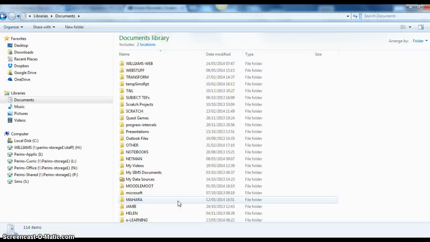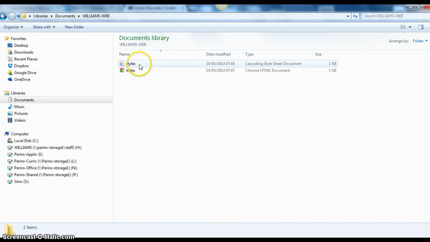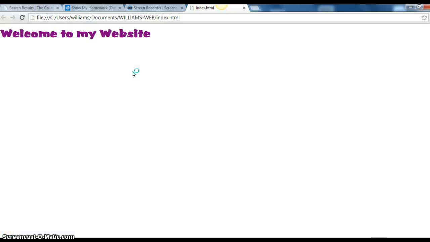Right, let's flick to my folder. Here we go, Williams Web. Well, that's good. There's my style sheet. There's my index page. Chrome is my preferred browser. Let's double click on it to open it. And there we go. There is my title. It's changed it into accent SF and 24.